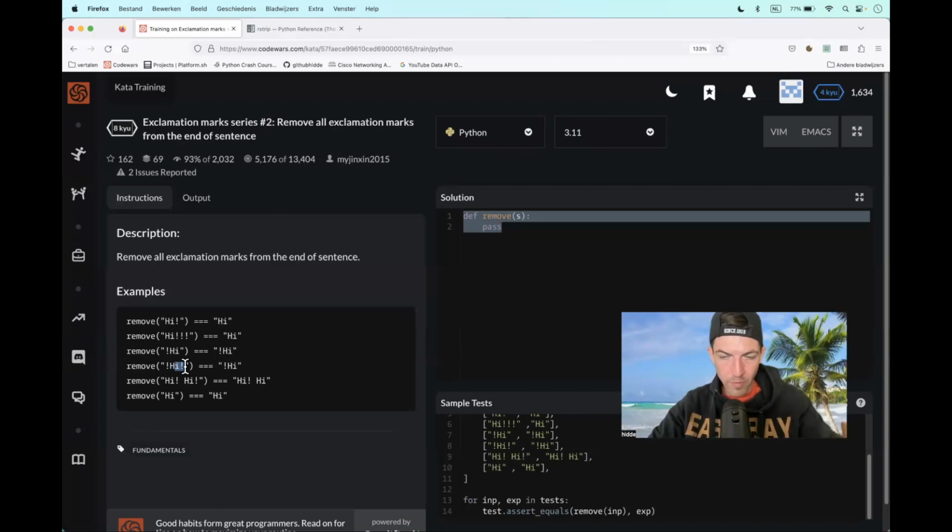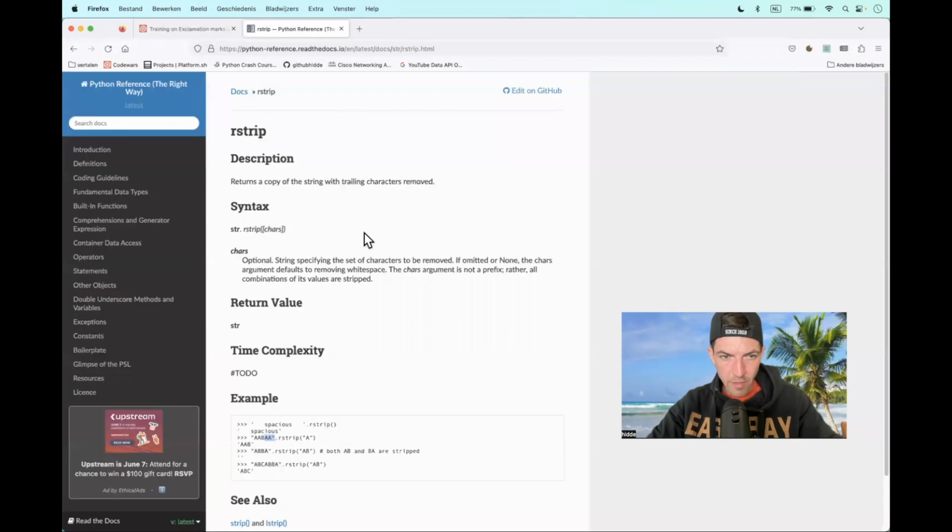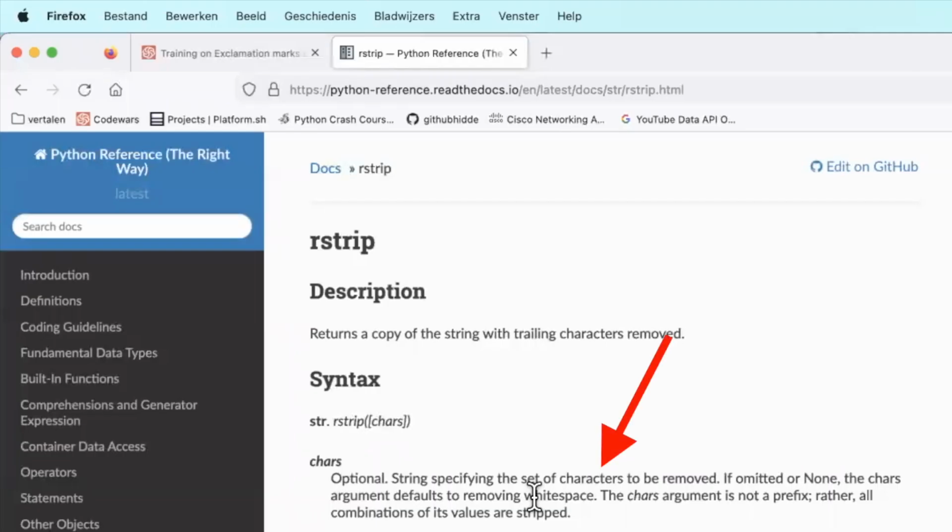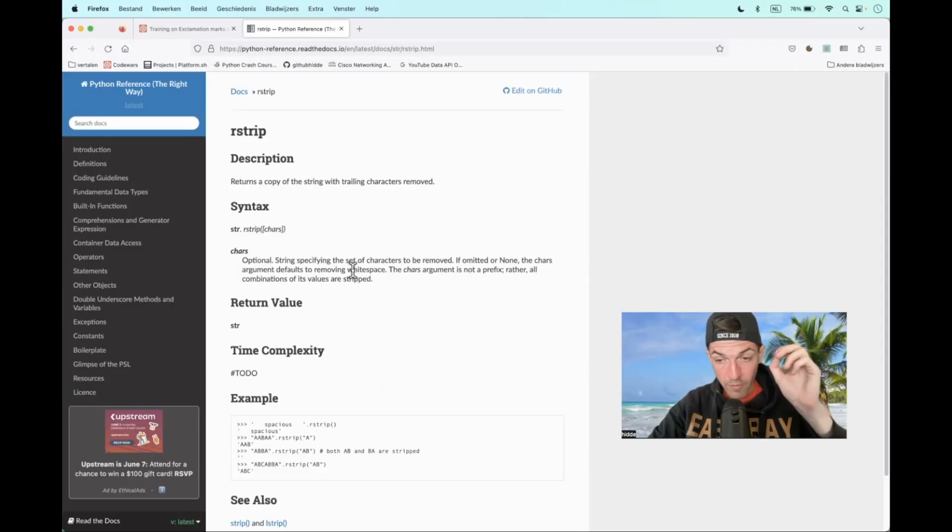Well, for that we have a built-in method, rstrip. Let's have a look here. Here we have the rstrip method. As you can see, we can't pass in an argument. It's not necessary. By default, it will remove the white space at the right-hand side of a string. But if we put in an argument, then you will see that it will remove all the occurrences of the character from the moment on it runs into another character.